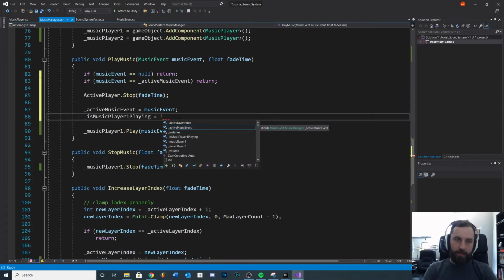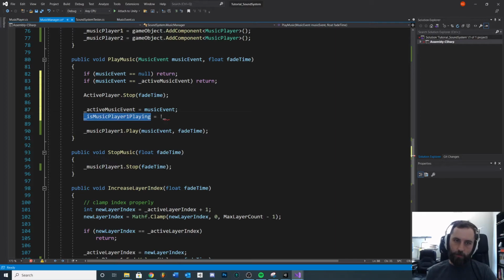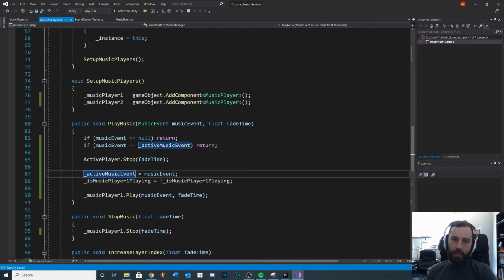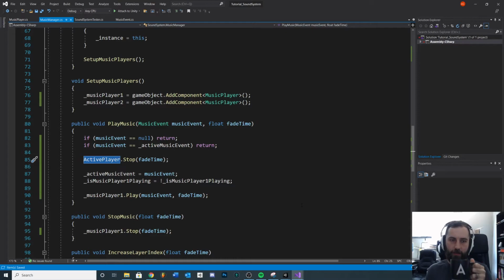So we'll just do the same thing. The Boolean is equal to not the Boolean. So if it's false before, it will become true. If it's true before, it'll become false. So we're just toggling the state of this Boolean and using that to get the active player. So we just have two music players. We're just toggling which one is active.